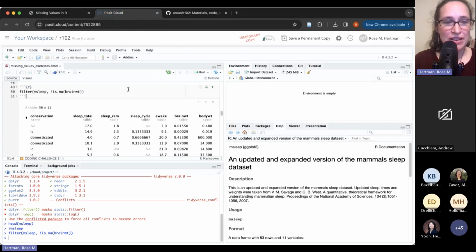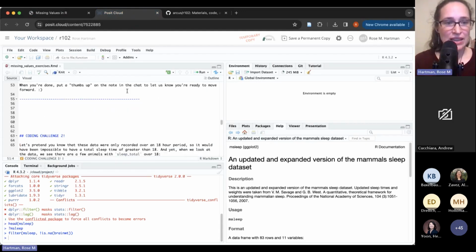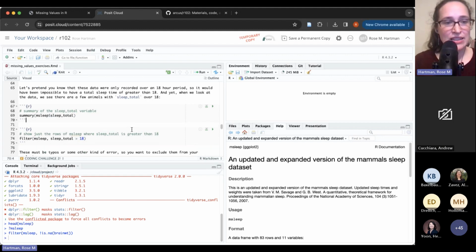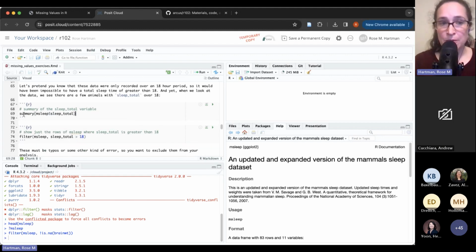So I'll go back to my RStudio here and scroll down to coding challenge 2. It says, let's pretend you know that these data were only recorded over an 18-hour period, so it would have been impossible to have a total sleep time of greater than 18. And yet, when we look at the data, we see there are a few animals with sleep total over 18. So there's a little code here that was just written for you, including summary of msleep $sleep_total. So that's that same summary function we were using before, but this time instead of running it on the whole data frame, it's just going to run it on that sleep_total variable.